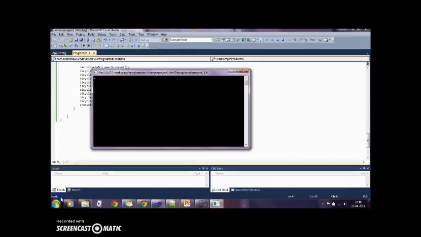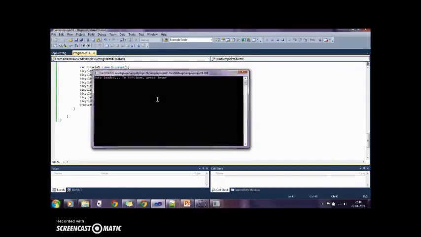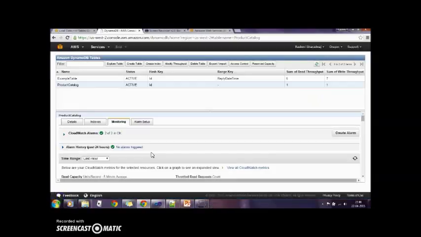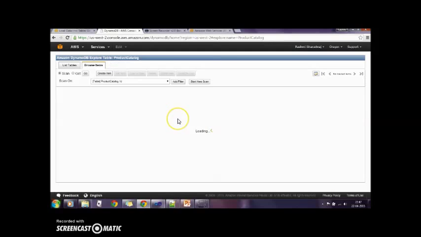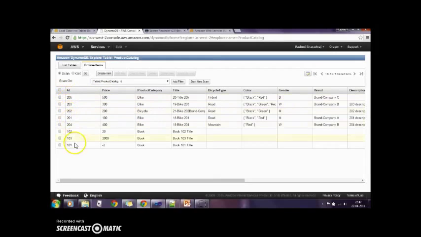As you can see, the data has been loaded. So let's go to the UI and check if the data has been loaded into the table. In order to check, it's the same procedure. Go back to the Amazon DynamoDB screen and log in with your credentials. After that, you will see that you have two tables in here. So you have added data to the product catalog table. When you click the Explore Table button, you can see that you have added the records through the program.